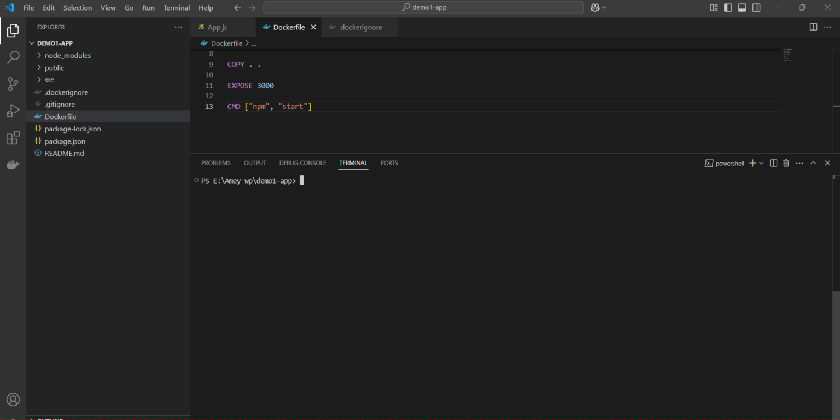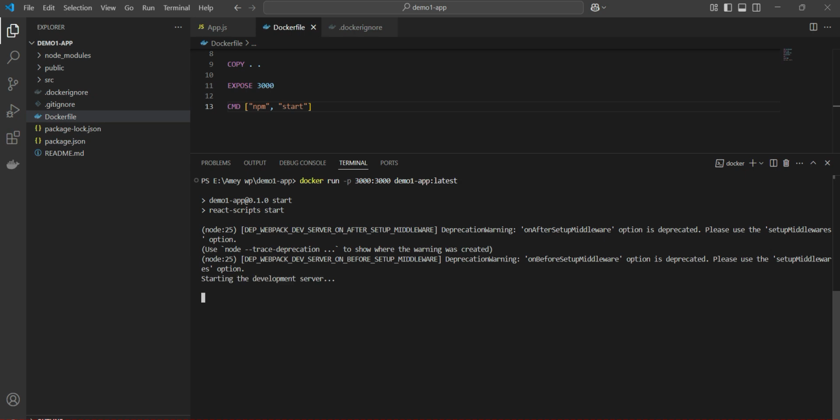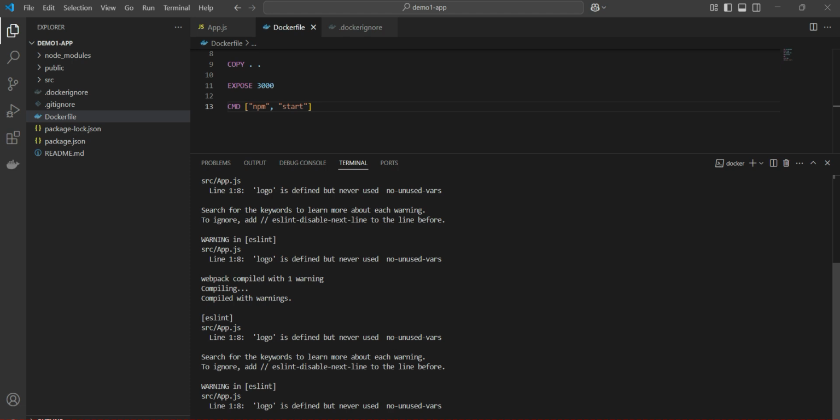So now it's time to run the app. So docker run -p, then the port, that is 3000, and the image that we want to run, that is demo1-app, colon, this is the tag name of our Docker image. So if you see, the demo app started. The script started running, so it started npm start. And if you see, our app is running.